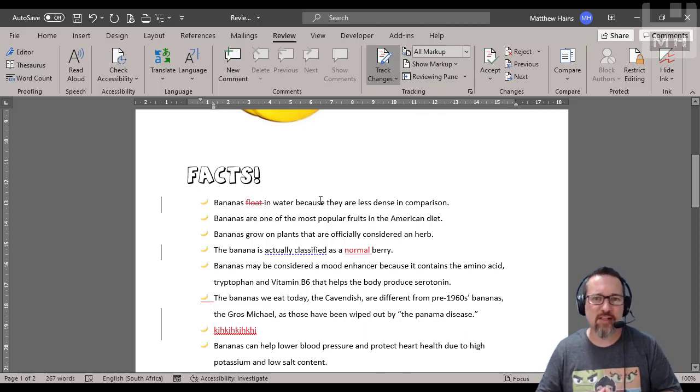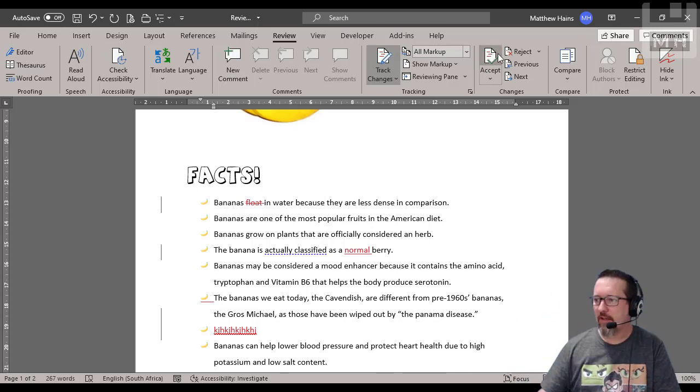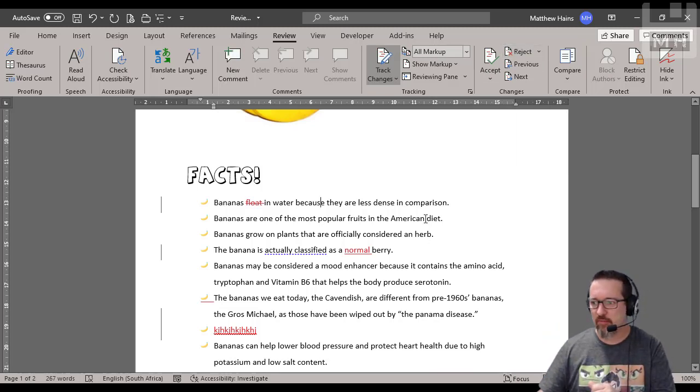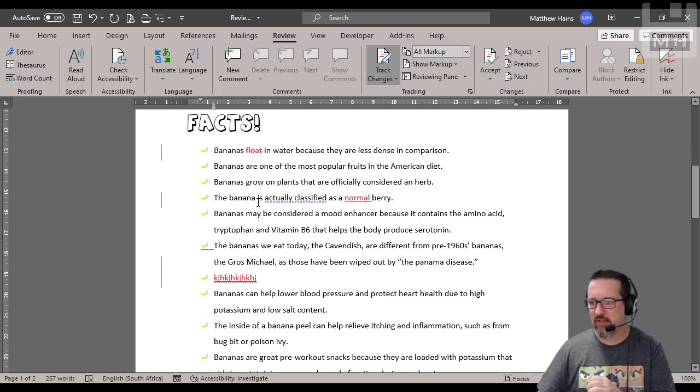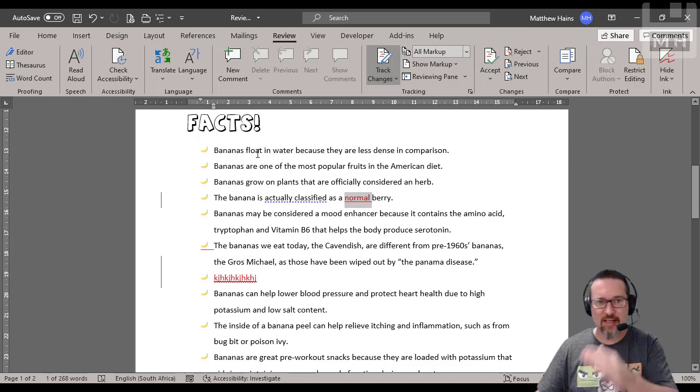Now, what another person can do if they're also working on this document, or if you're working on the document and you've done this in advance, you can accept or reject each change that gets made. I'll show you what it means. So for example, this first change that got made, bananas float in water, and the word float was deleted. Now, if we didn't replace that with another word, then it would just be bananas in water, because it doesn't make sense. So let's say we obviously say, well, this deletion is irrational, it's irrelevant. I'm going to reject that change. So I click reject. It is now no longer deleted or struck out, and it gets returned bananas float in water.